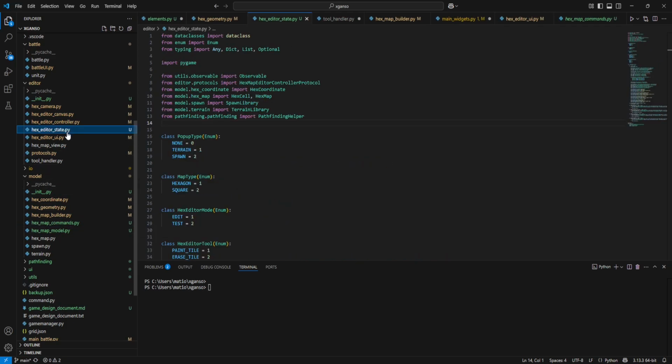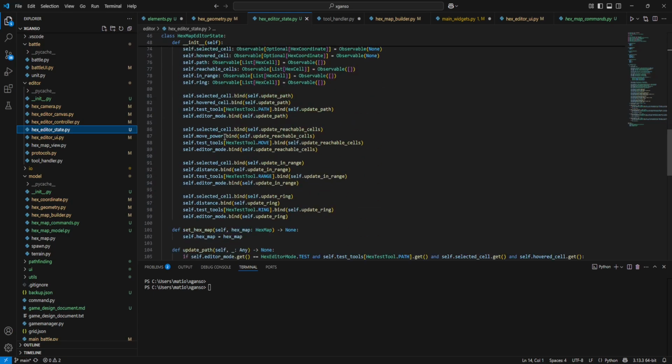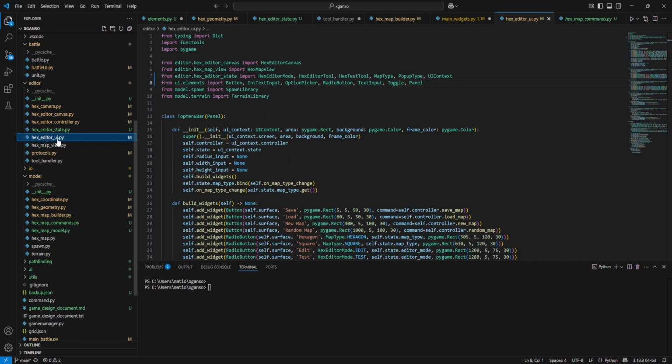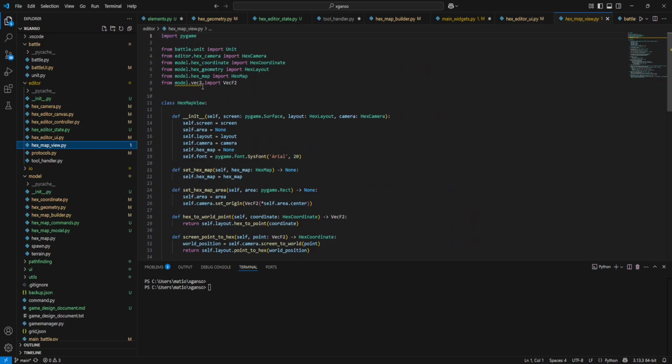This one, the hex editor state, it contains a lot of information, but it's actually an editor thing, so leave it here. The UI, a lot of editor, and then we have the hex map view.